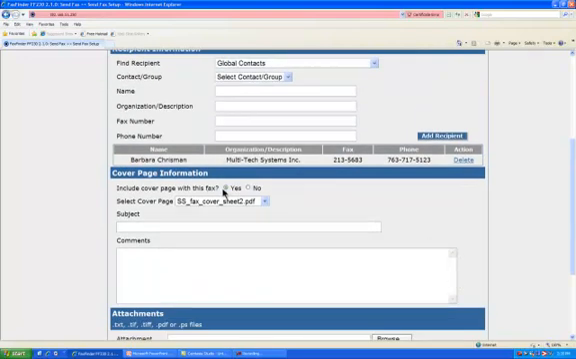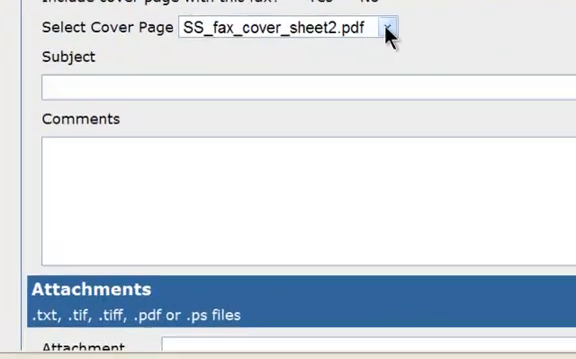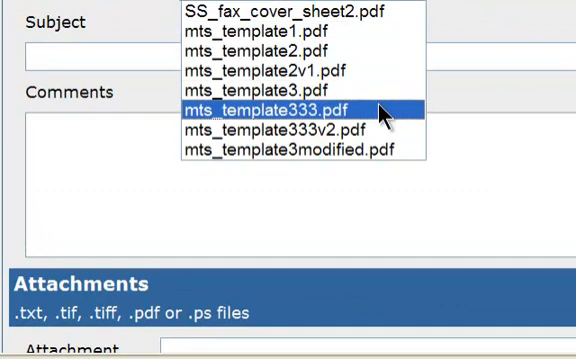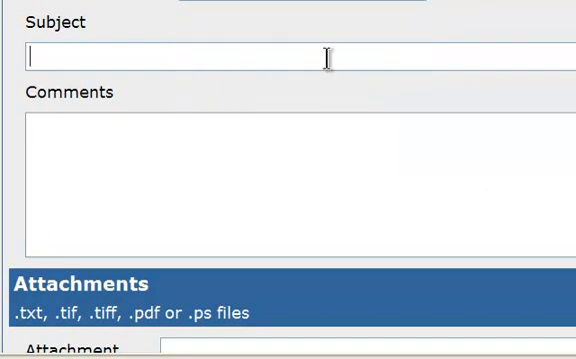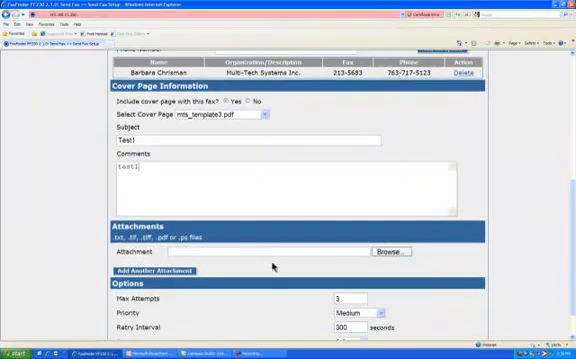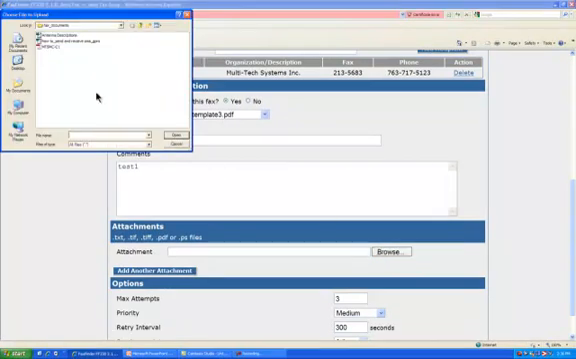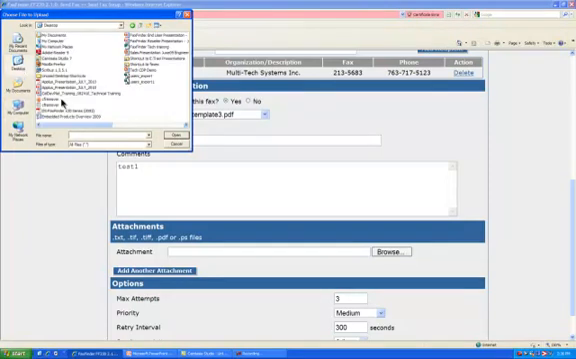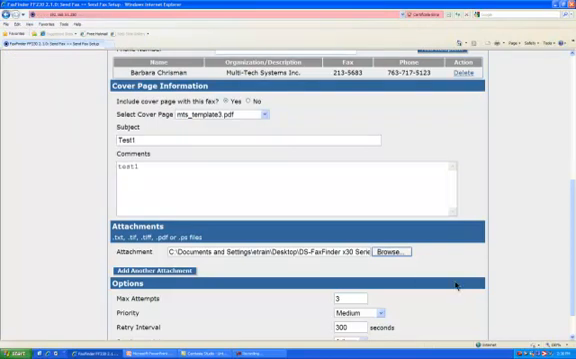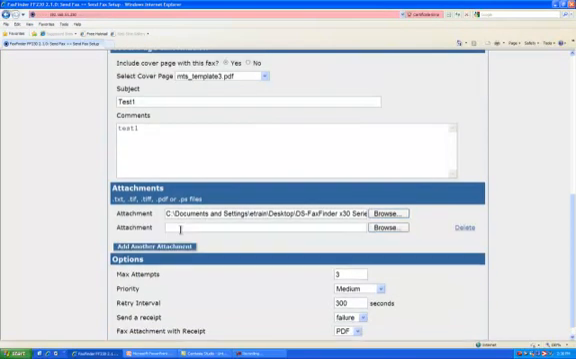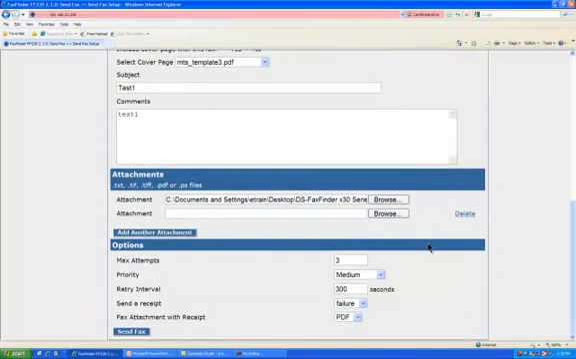If I want to have a cover page, I can choose yes or no. If I choose to have a cover page, I can choose from the different templates that are in the fax server. And I'll just do this as test 1. And then I can browse to add my attachments. Now with the web interface, the file types that you can fax out are going to be PostScript, TIFF, text, and PDF file types. I can add another attachment if I want to as well.